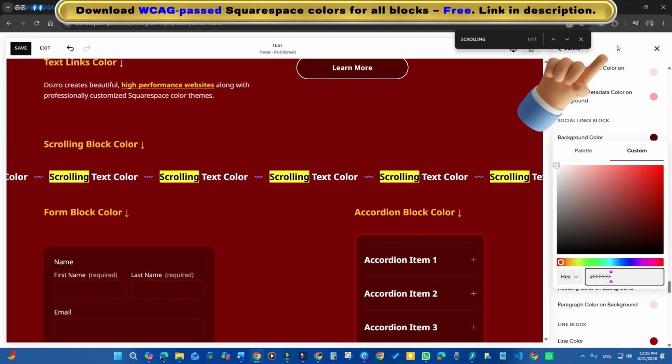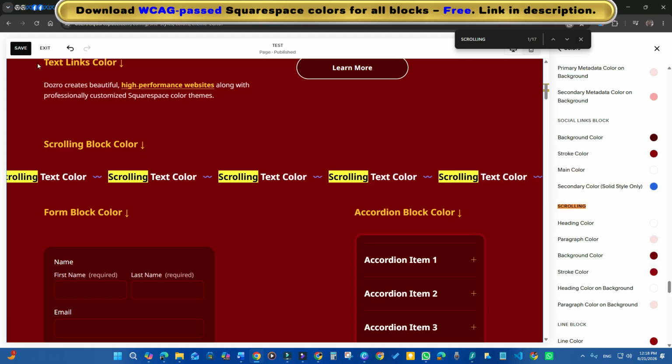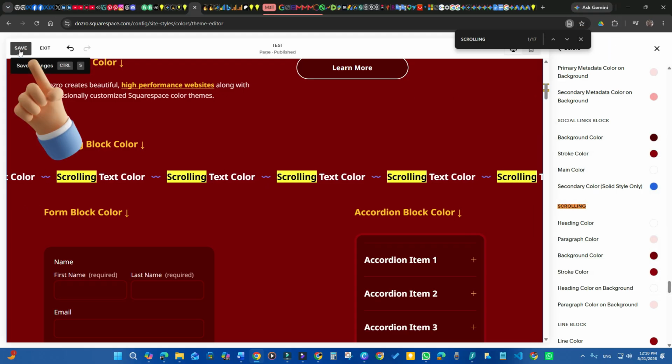To apply color, click the mouse on empty space at top of settings. Click Save in the top left corner when finished.